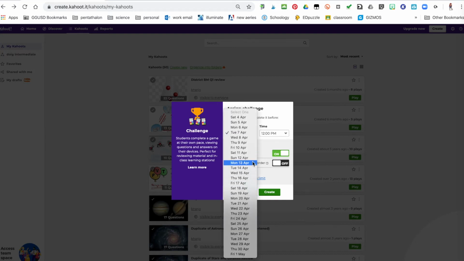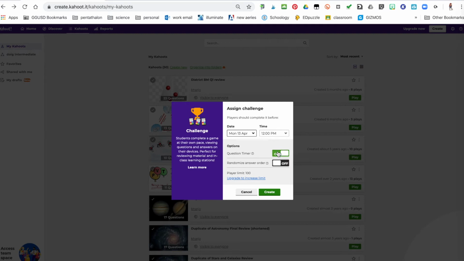You just give it a date. You can put a question timer on or off. You could have them change the random order of the answers, and then hit create.